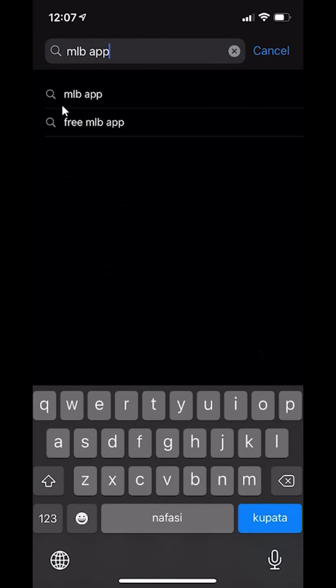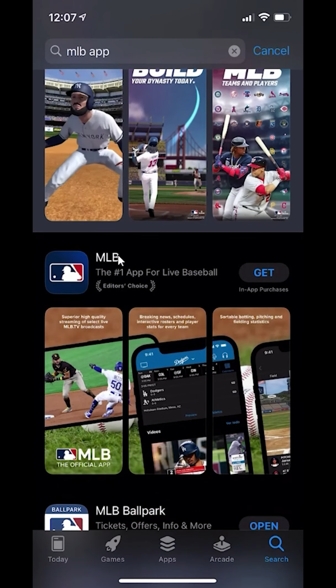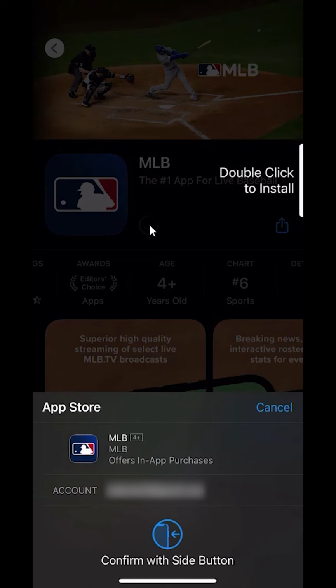MLB app. And it's this option right here. Okay, it's the very first app right here. So I'll click on that. All right. And once you get here, do you see where it says get? Tap on that. And then it's just asking me to confirm if I want to download the app.